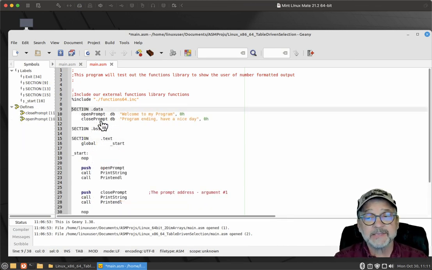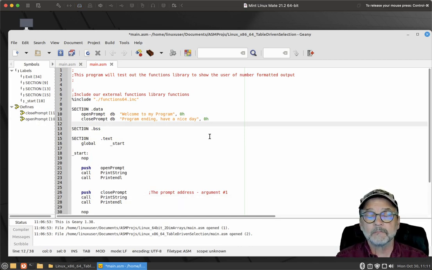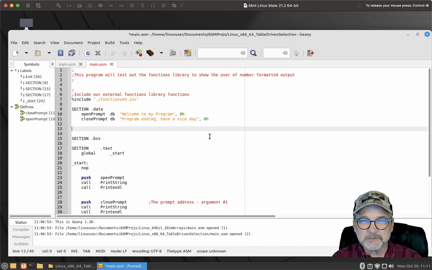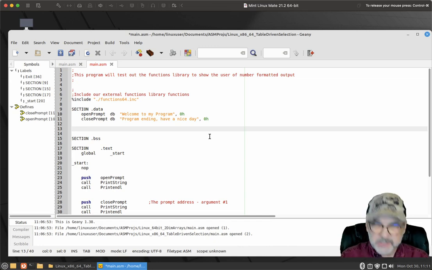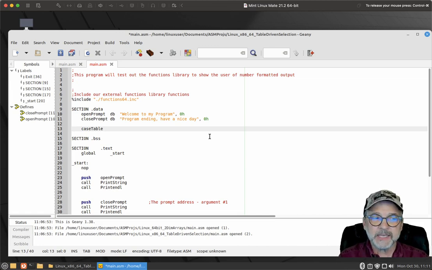Okay, so this is x86-64, and what we're going to do here is create what we call a case table. A case table is an array of data, or just a group of data that's almost like structures, and let's just start doing it. So I'm going to call this case table. You might want to call it something more interesting than that, but I'm going to call it case table.